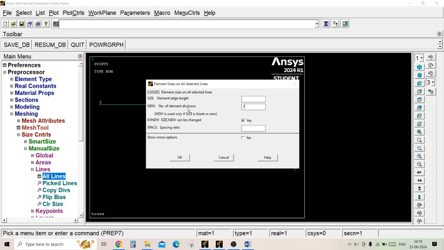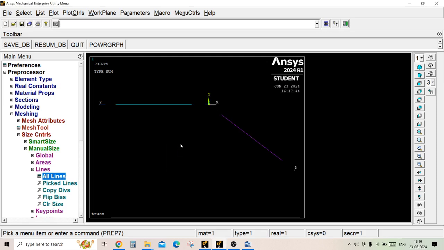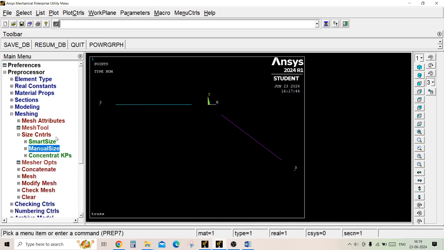Type 1 as the number of element divisions. That means for this element the entire properties are 1. This is converted as a single element. This is also converted as a single element. Okay. Now based on the given option, that is number of divisions, the total structure is discretized.